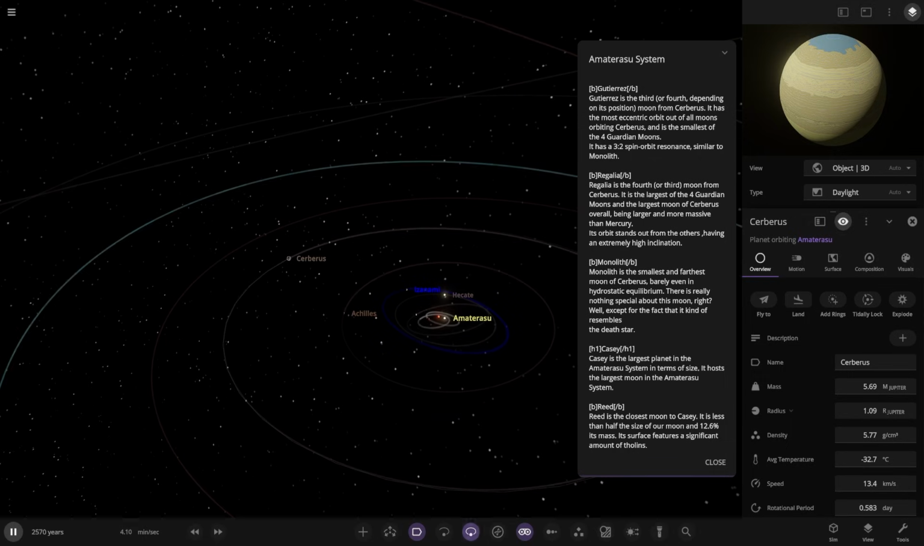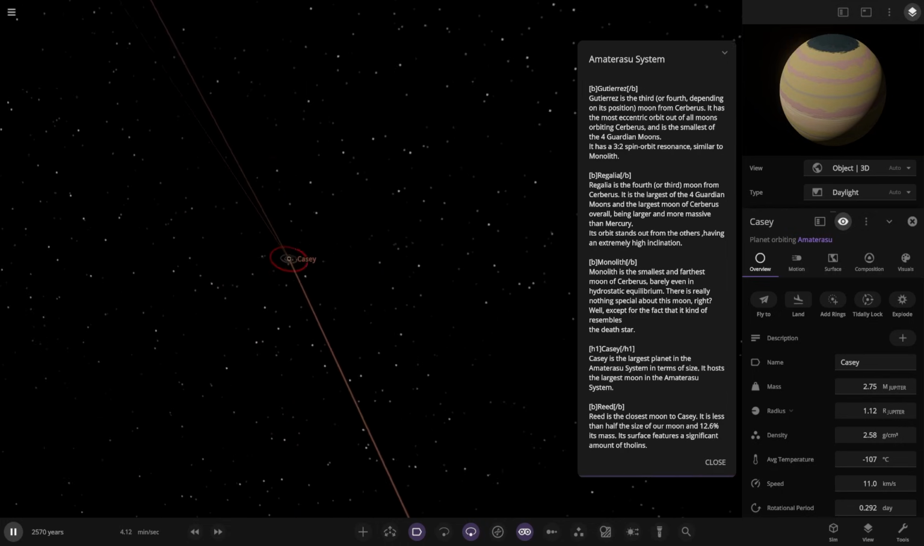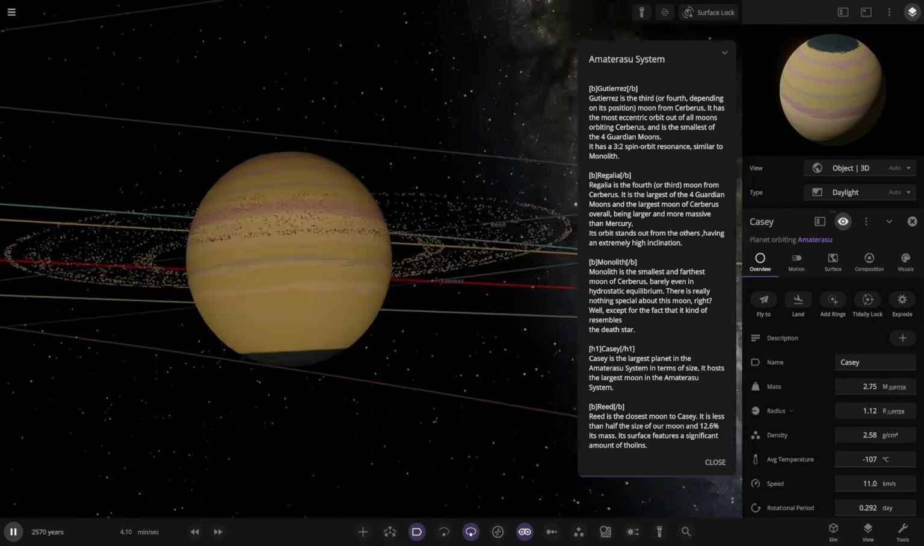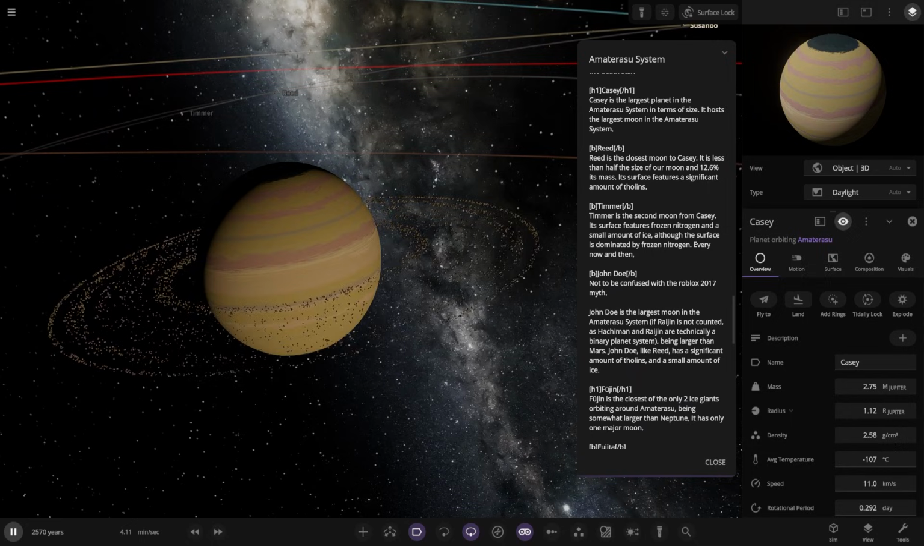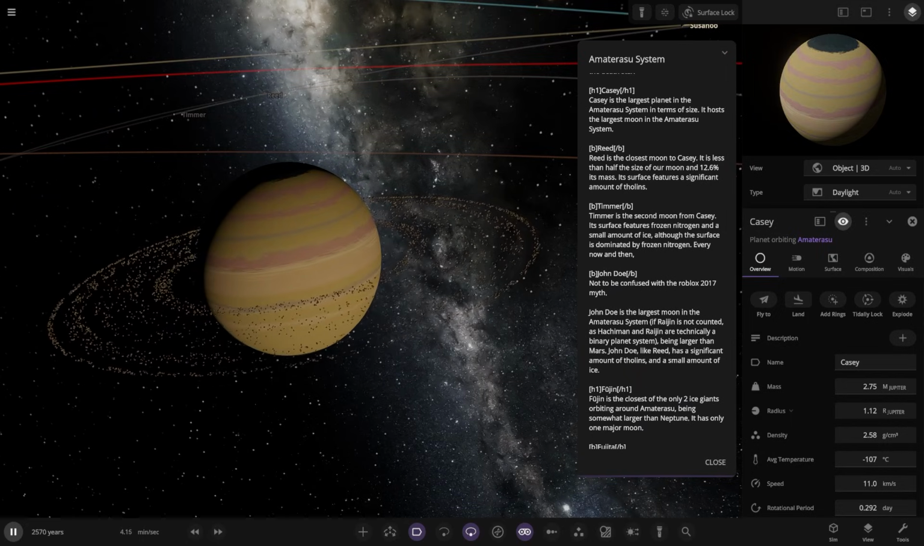So what is this? So next planet out. This world's even bigger, but less massive. There you go. Also a ringed world. Casey. Yeah, largest moon. In terms of size, it hosts its largest moon as well.